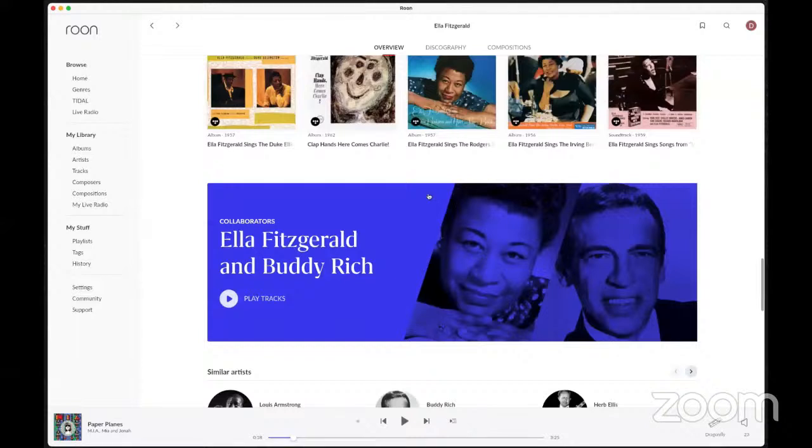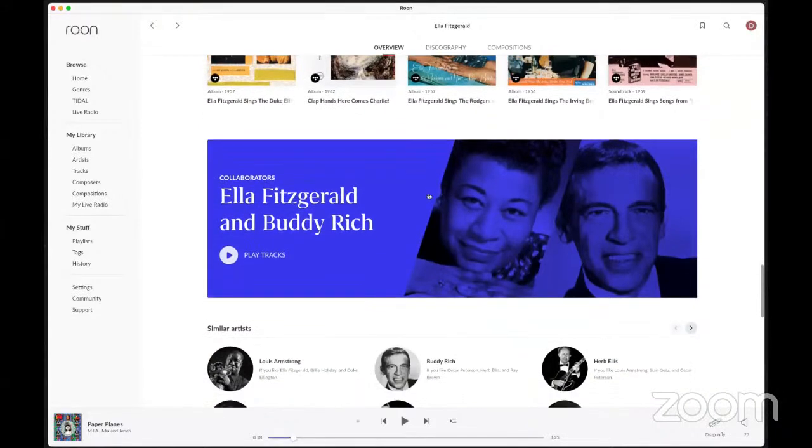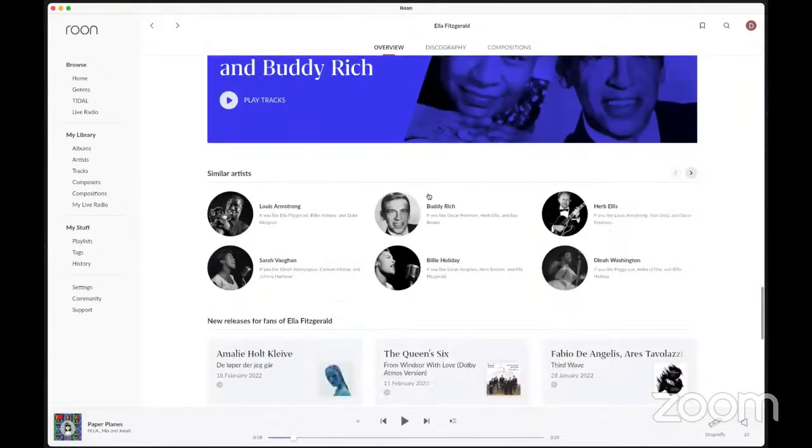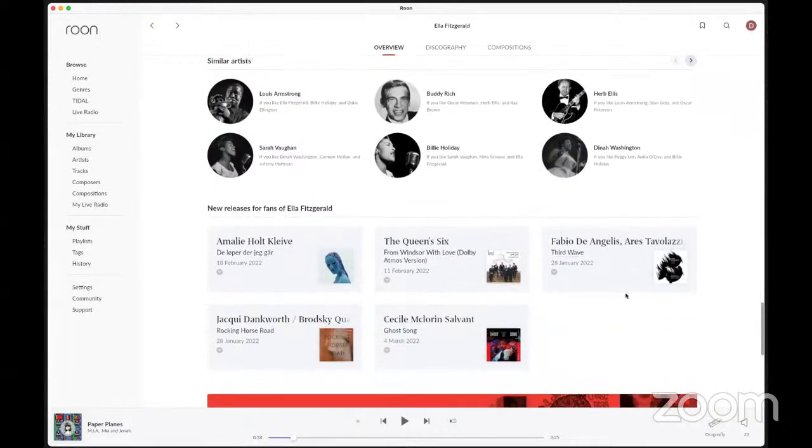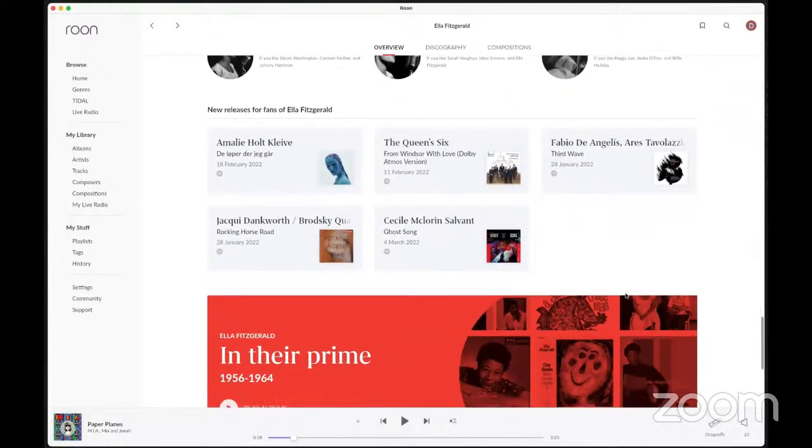There's another way of exploring this feature, by the way, another way of exploring these collaborations that I'll show you here in a little bit. But for now, let's continue scrolling through this artist page. Here we see other similar artists as well as new releases that Roon's able to recommend for me.